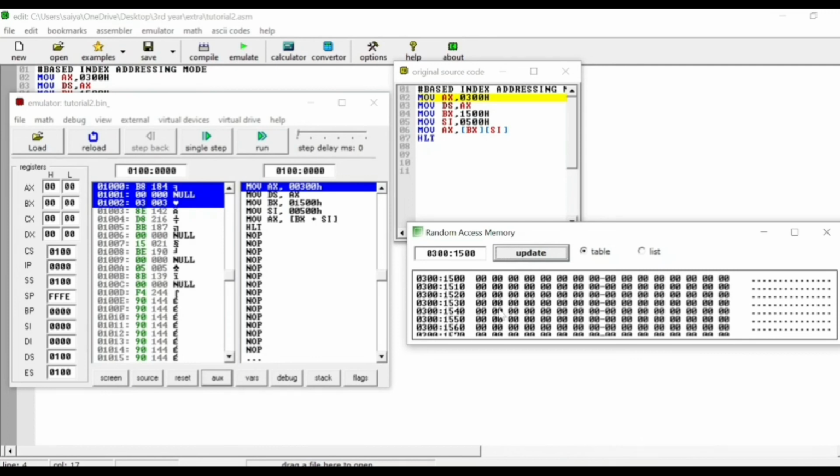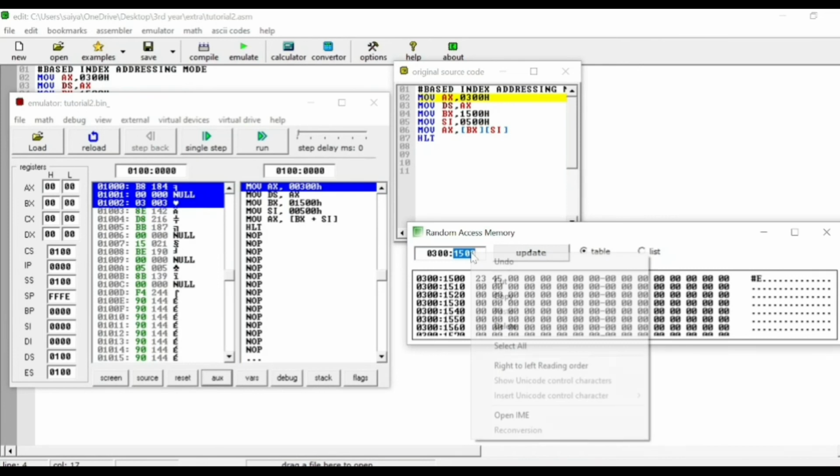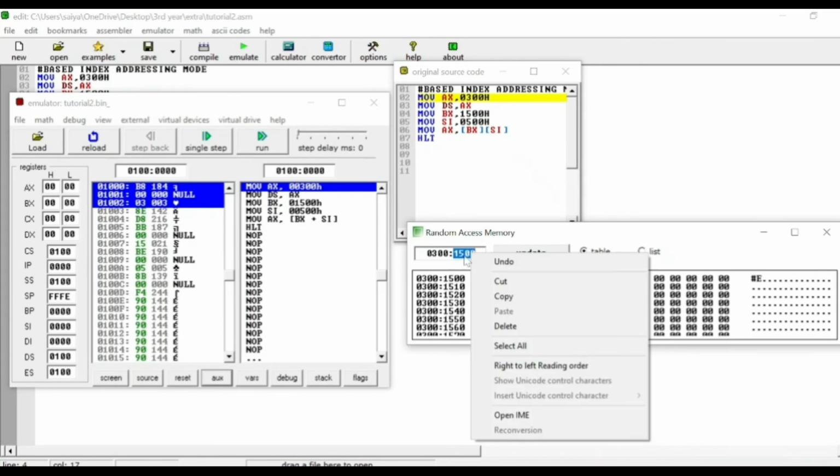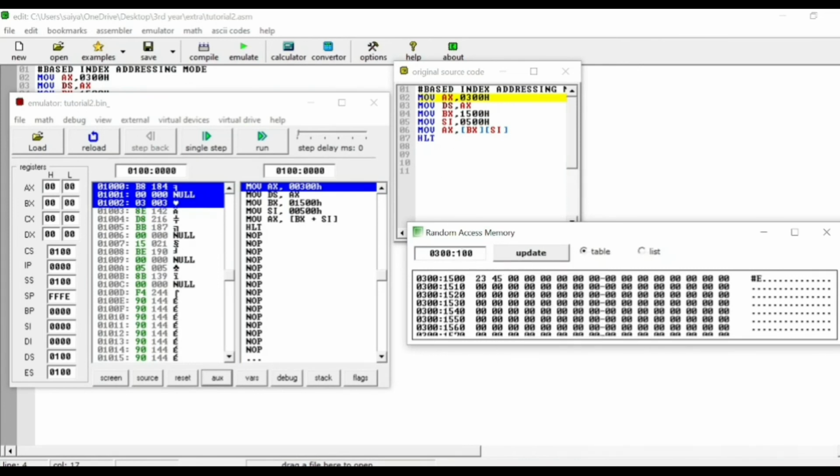1500 and click OK. Now here let me change the value like 2345, update, and I will also give a value like, if you calculate this correctly you get 1A00, go to update. In that memory location let me give the value like 6578, sorry, 6578, and this is 00 only, update.